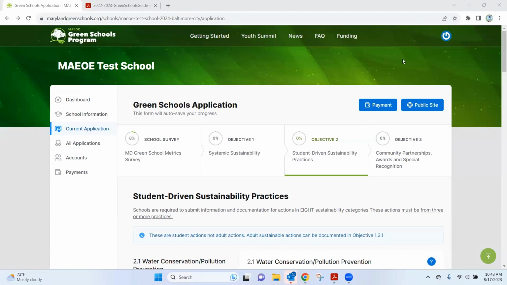sustainability practice categories. In this section, you are required to have 8 actions total, and these actions must represent at least 3 or more practices. So 8 actions total, 3 or more practices represented.